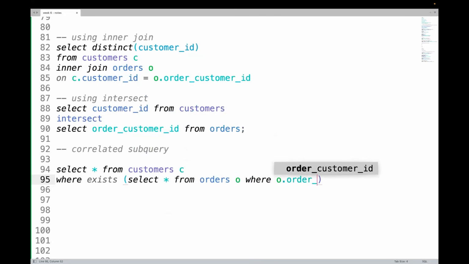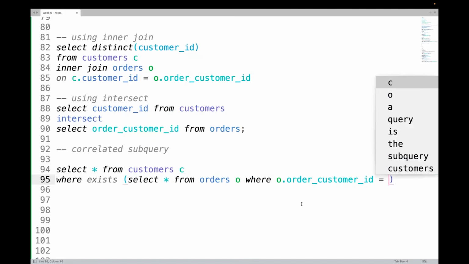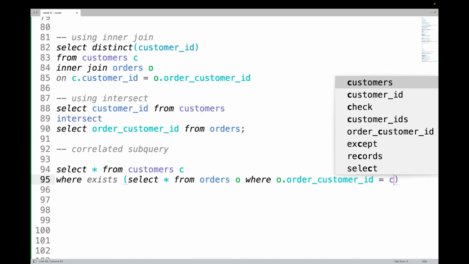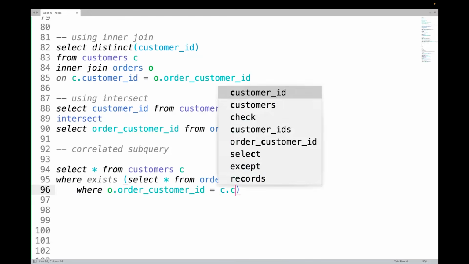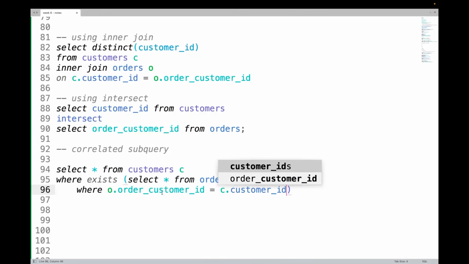O dot order customer ID equal to C dot customer ID. That means we might be checking a certain customer outside, let's say customer ID 1. So it will replace it with 1 and check whether it is there in the orders table or not, right? If it is there, then it will print the record from the customers. That means customer ID 1 along with all the other details will be printed.